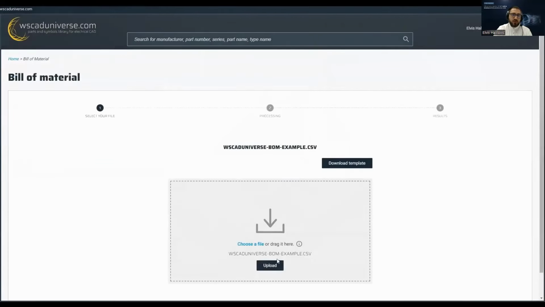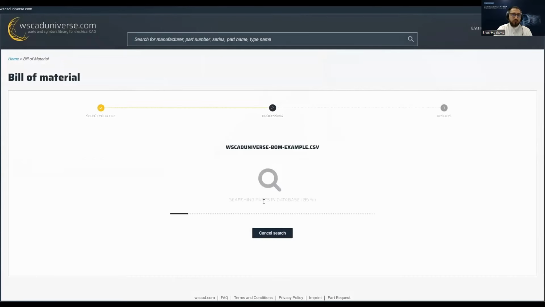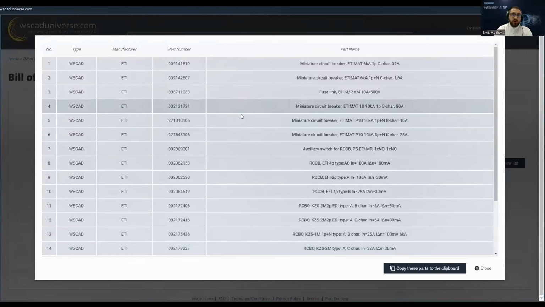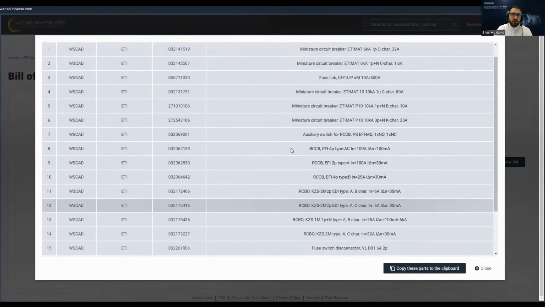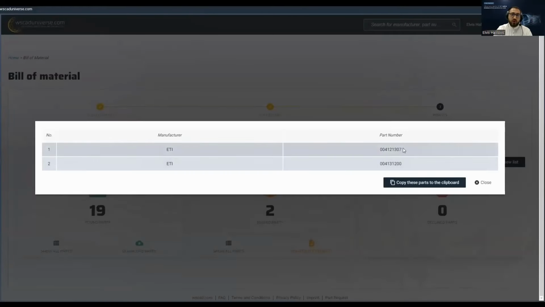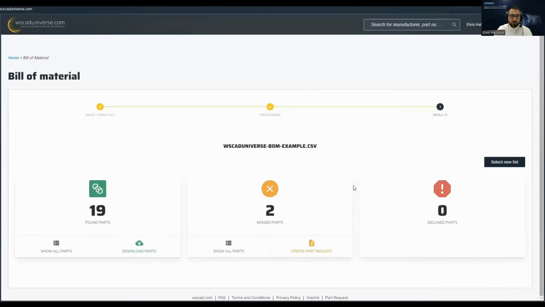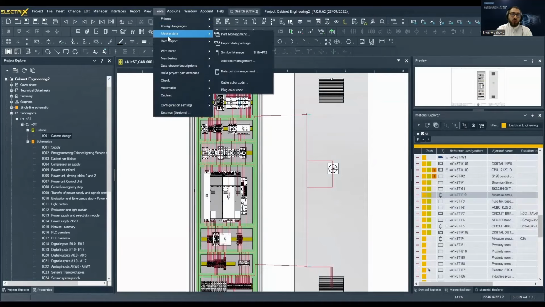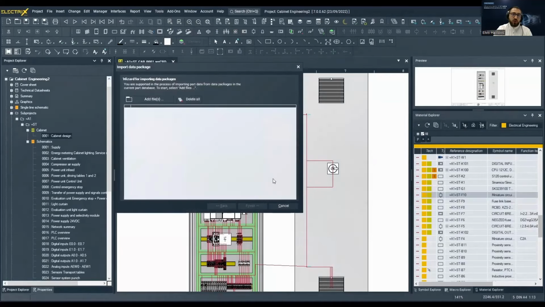And here we can see that it is searching for our parts, and we will get direct feedback. Here we can see that 19 of those parts were found. And you can see here the list, and two parts are missing, but don't worry, we are working on it, and this is going to be uploaded very soon. The same way we download the parts, we create a package, and the same way, with the wizard, we import it to our local database.